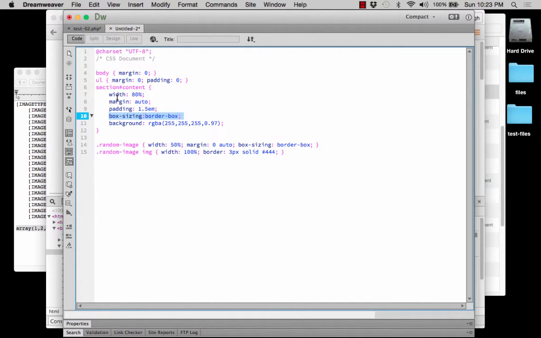what it does is that, normally without box sizing in CSS2, in older browsers, if I were to give something a width of 80% and then I added padding, that padding would be added to the width, and so it'd actually be more than 80% wide. And that's also true of the border as well. Well, with box sizing, it says, okay, I want the padding to be included inside of the 80%. So it makes that adjustment for you so you don't have to do the math.